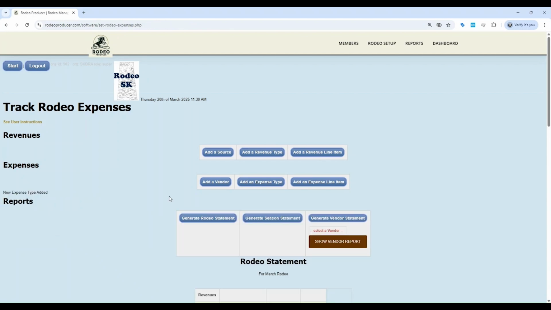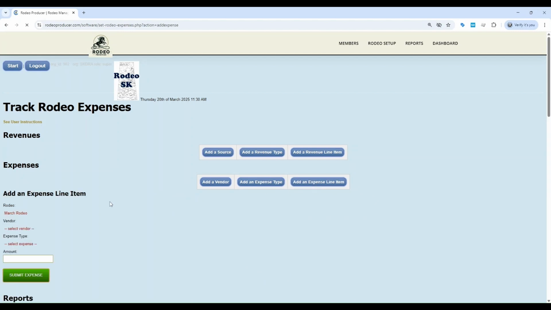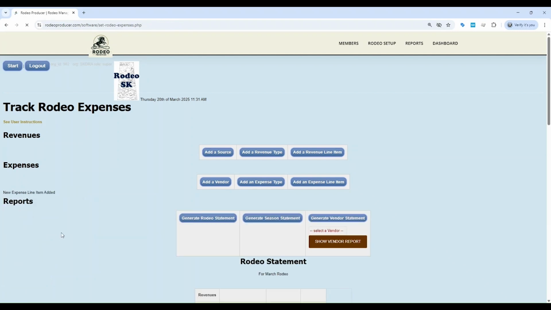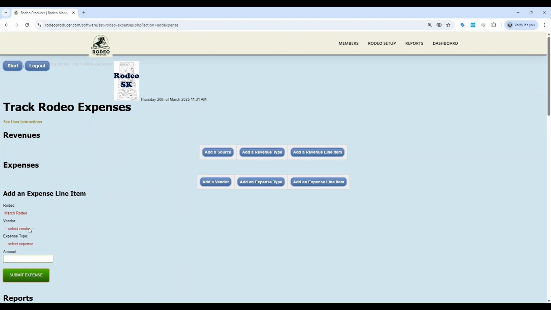And once you have all of your vendors and expense types set up, then we click on Add an Expense Line Item. The rodeo will be selected for us. We will choose our vendor, we will choose the expense type, and we'll add an amount. And we'll save that and then continue adding expense line items.